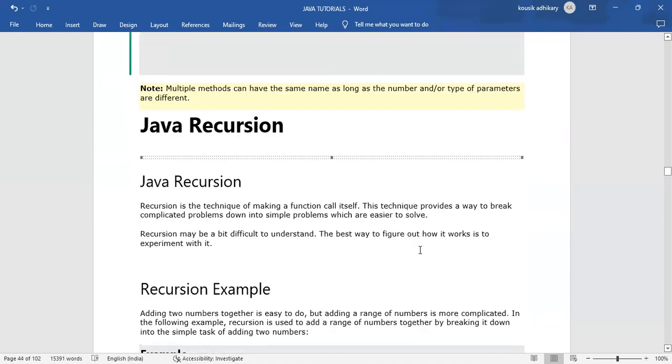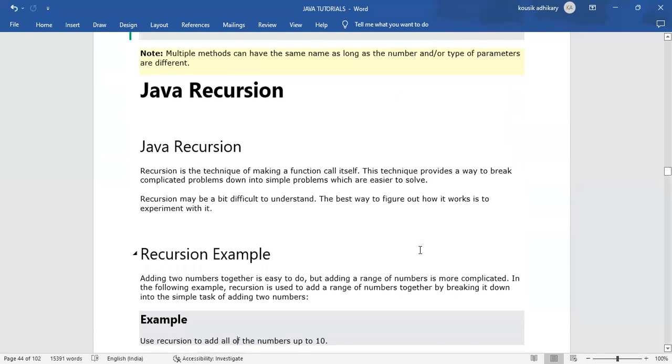Java recursion. Okay, the next topic is Java recursion. Recursion is the technique of making a function call itself. This technique provides a way to break a complicated problem down into simple problems which are easier to solve.